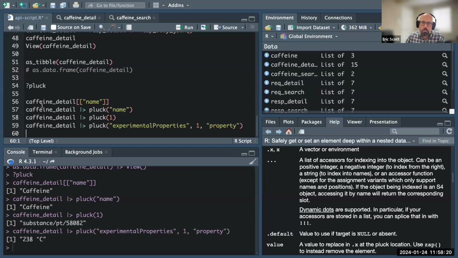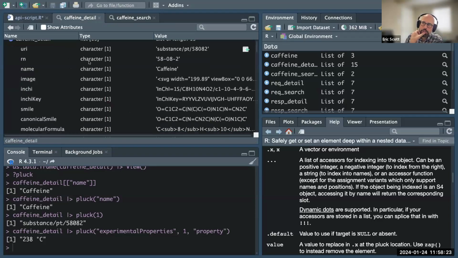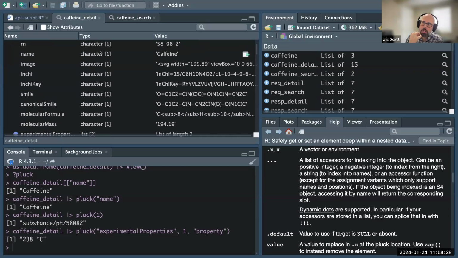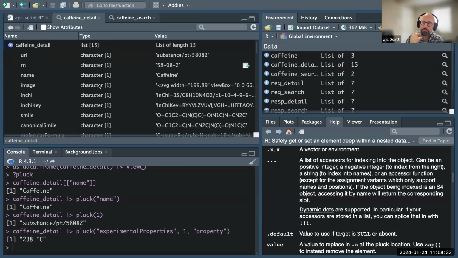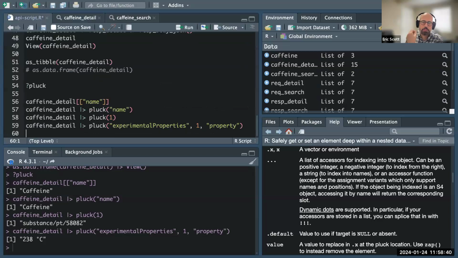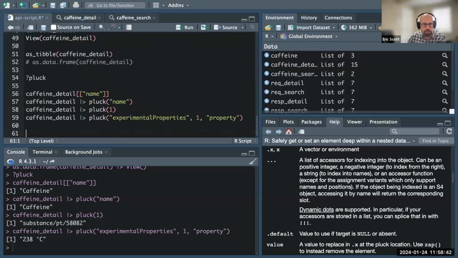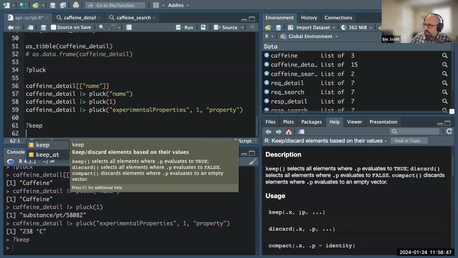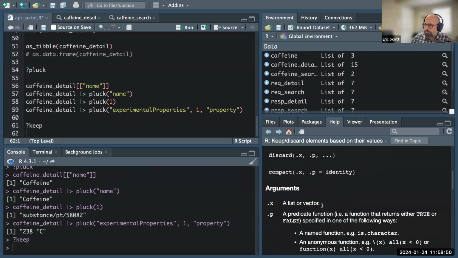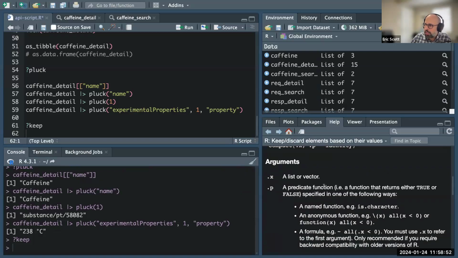Now, what if we want to turn all these ones that are length 1 into a data frame? That should be easy. It'll be a 1-row data frame. So we could use pluck to pluck out all of these columns by name, but we can also do it programmatically with a slightly different function, which is keep. So keep takes a list as the first argument, but then the second argument is a predicate function, a function that returns either true or false.